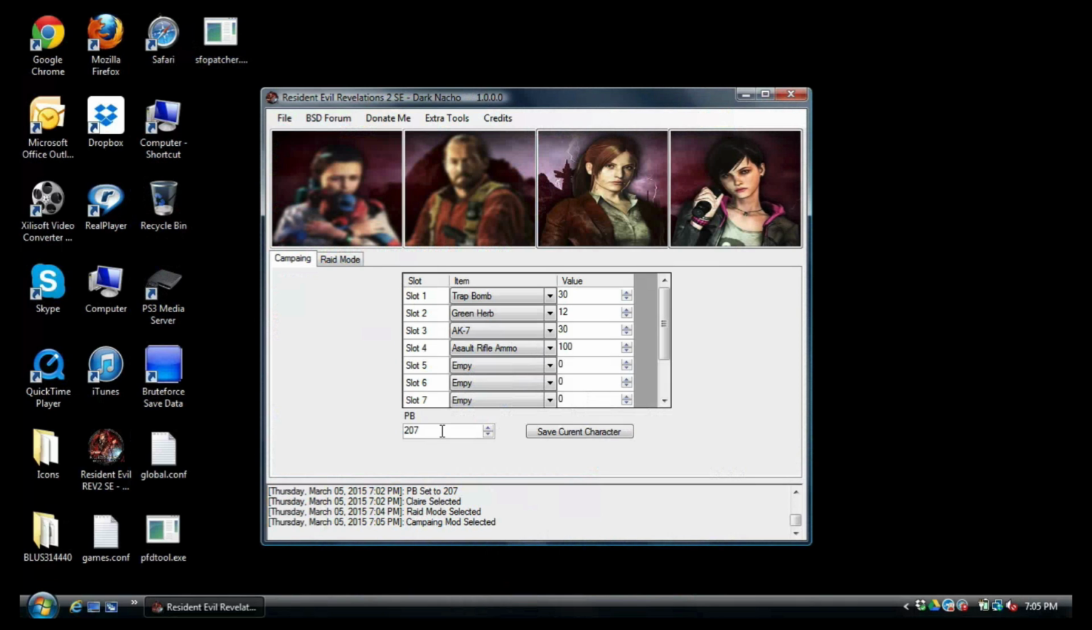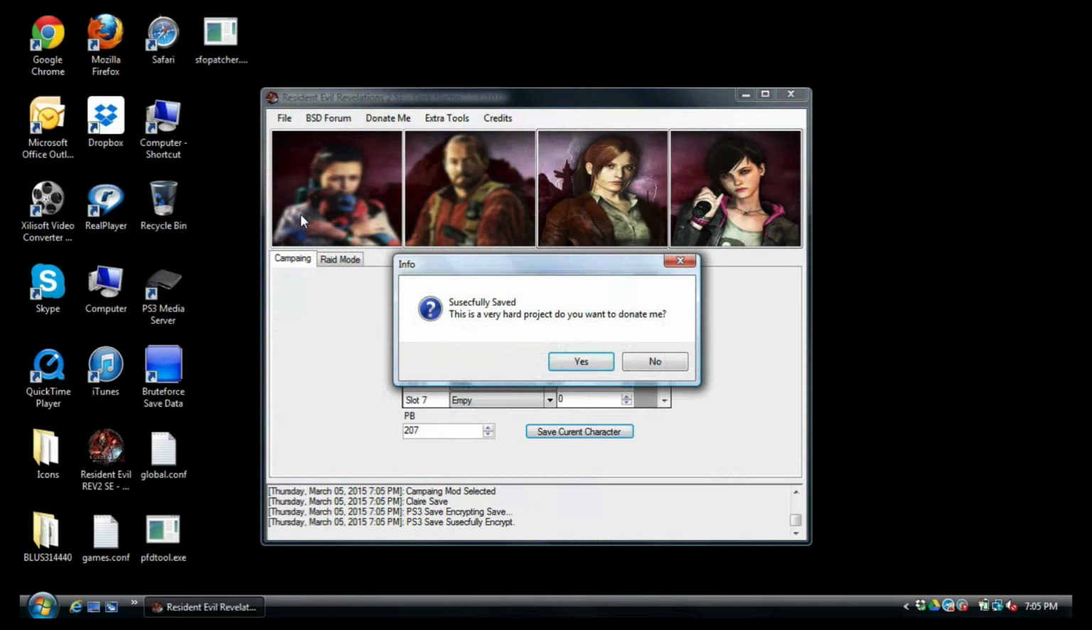So once you have everything you want for your character, you just hit save character. Like, I'm doing Claire right now. I didn't do the others, because that's the only one that I equipped this stuff for. So I hit save current character. Now I go to file here and hit save. Give it a second. It's doing what it's doing. Just wait. And as you guys can see, successfully saved.